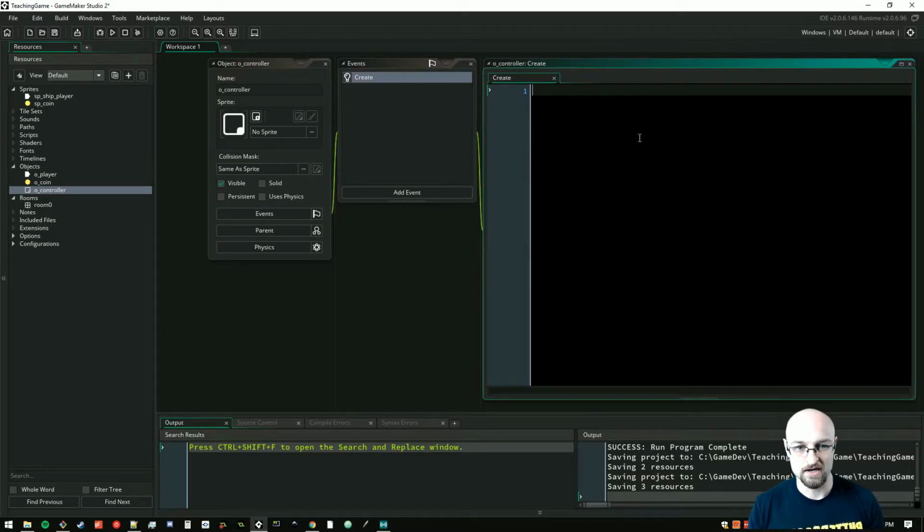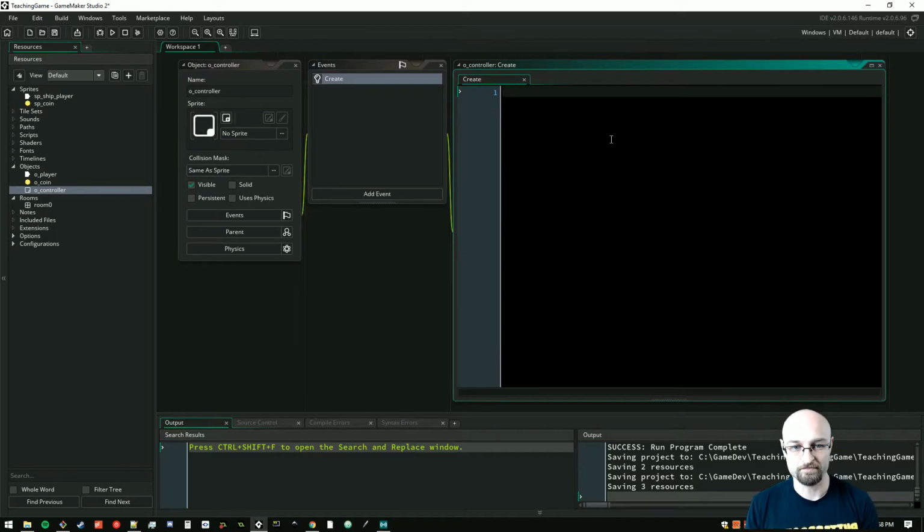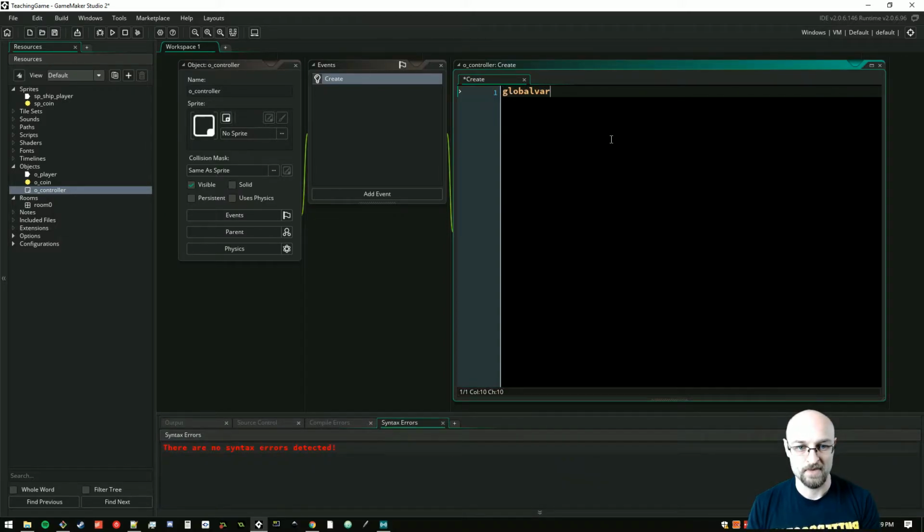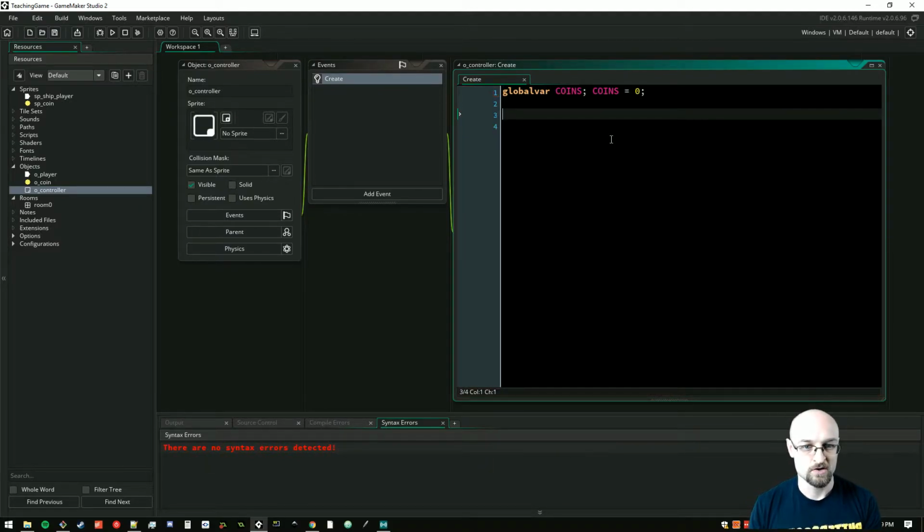and we're going to create a global variable. And a global variable is a variable that anybody can see. So any instance in the world can refer to a global variable, and that makes it really nice for things like score or coins or whatever. So there's two ways to declare a global variable. One is like this, where you start.